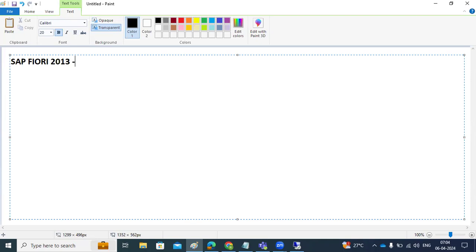All the apps are available there. We can do all the Fiori configurations and everything from there. That is called Fiori. Fiori related things, everything we can see from there.